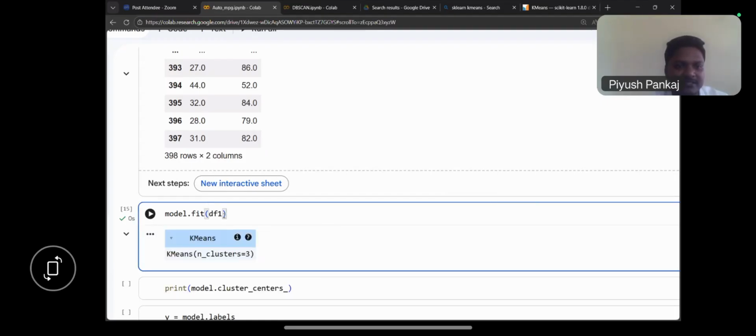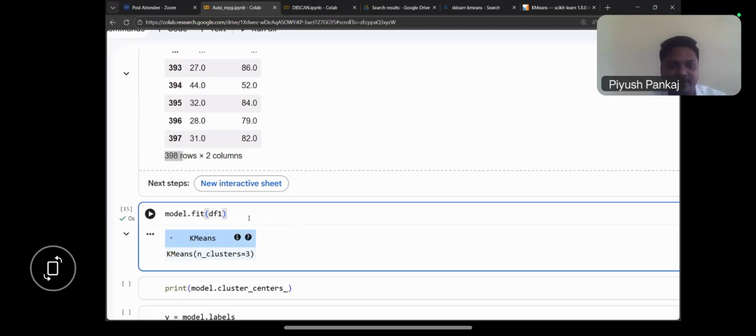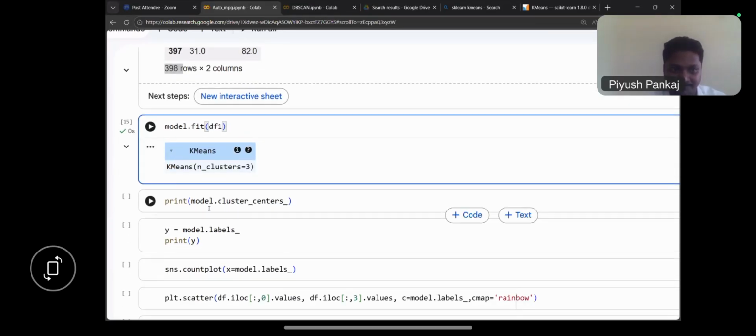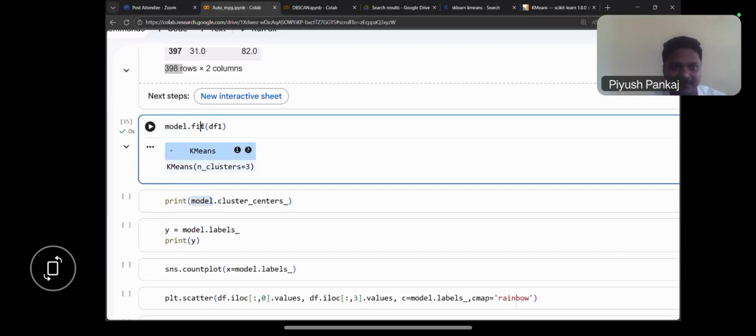Now, once the model is trained, you may wonder how the model got trained so fast. It is because you have only a very small amount of data here, while in the meantime you will be working on a very large amount of data. So here we are taking the model that has been trained with fit. It got fitted on this data set.